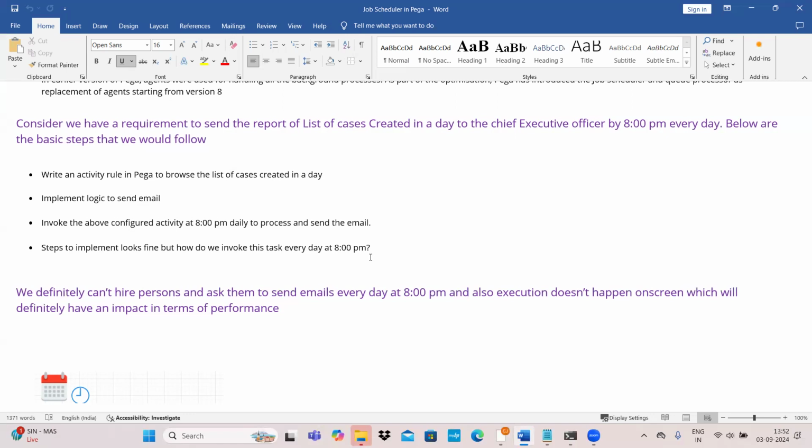And coming to the requirement, consider we have a requirement in Pega to send the list of the cases created in a day, every day at 9 p.m., to the CEO of the company. Just now I had discussed this example some time back, but I'll discuss more briefly how we can achieve it with the help of Pega. First, we'll write an activity to browse the list of the cases which got created in a day. We can do it with the help of the Obj-Browse method. Instead of that Obj-Browse method, we can use a report definition.